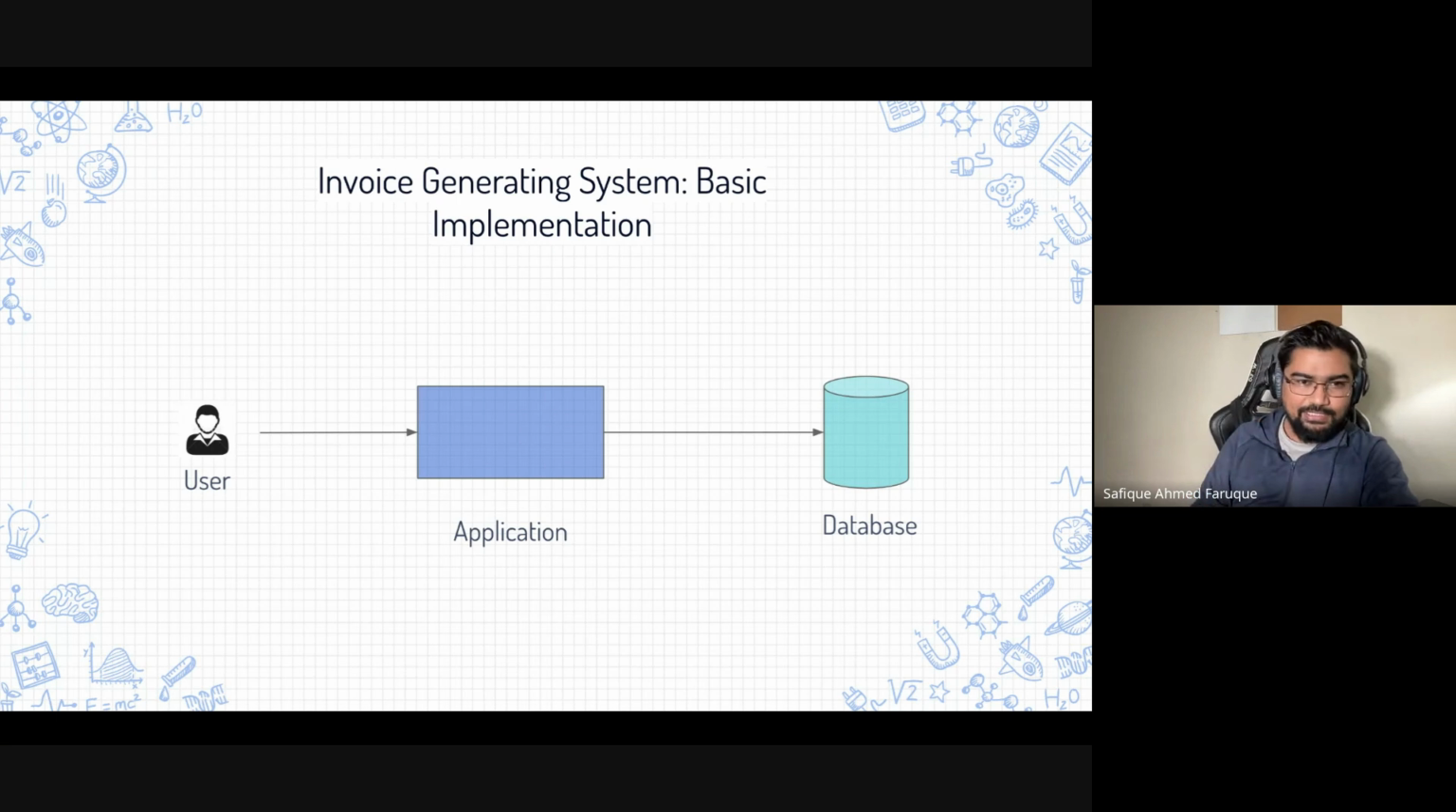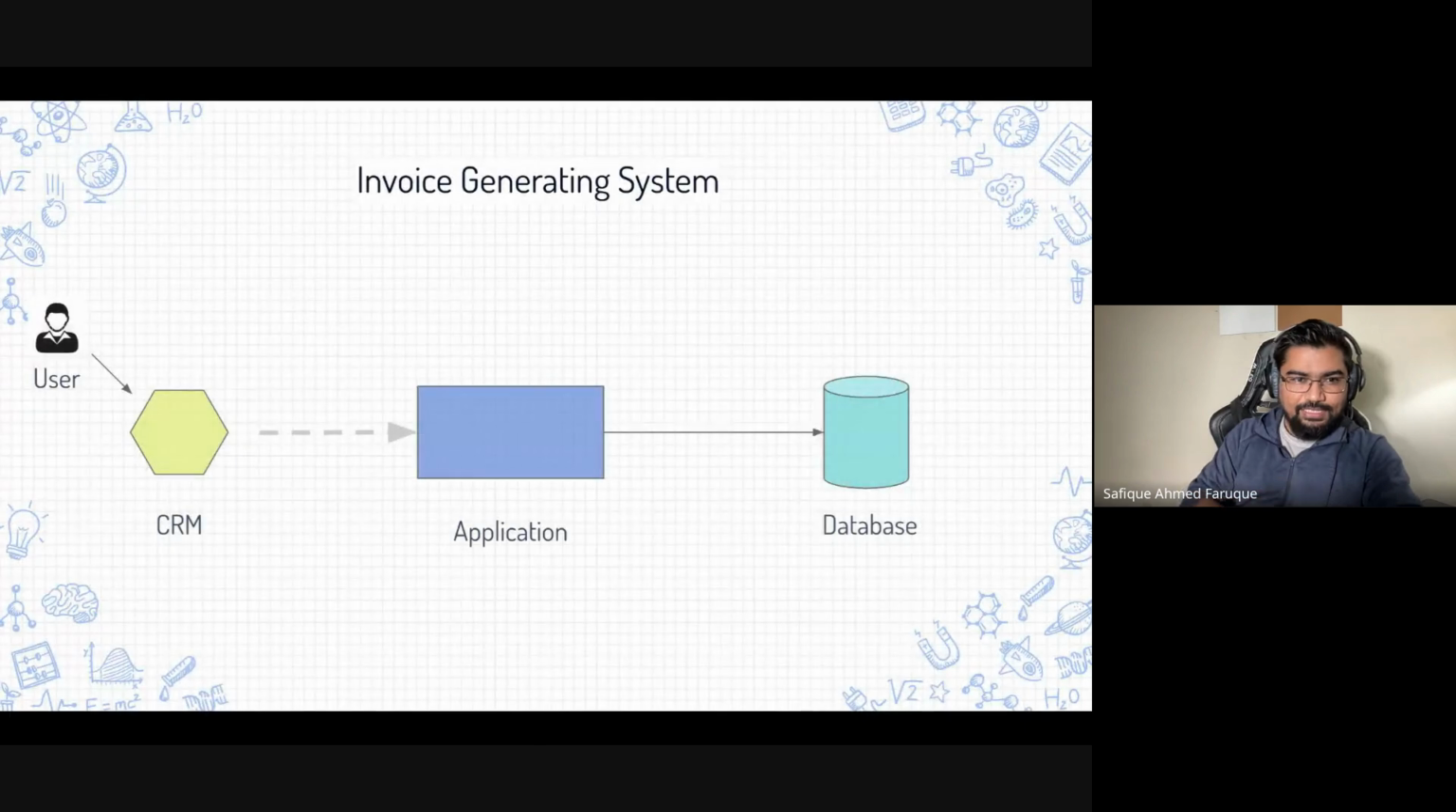One user comes in and finds out that everything is working. They prepare their invoice and send it to their clients. Everything is fine. Now, when your user base increases, there can be some users who are using a third-party CRM like this. How will your application support that?